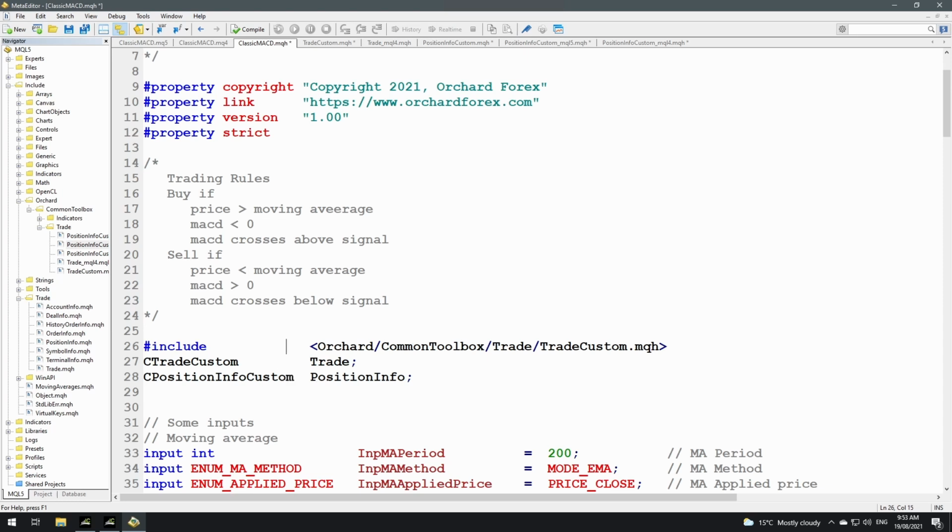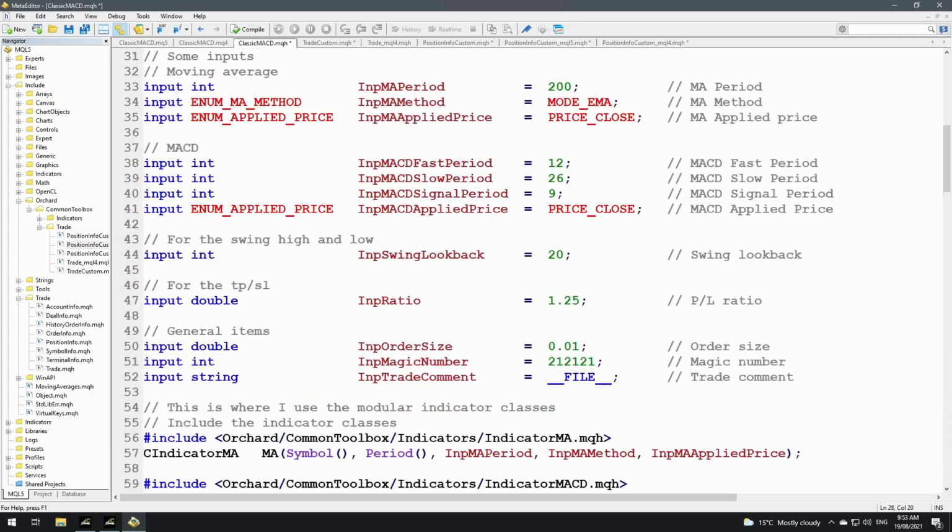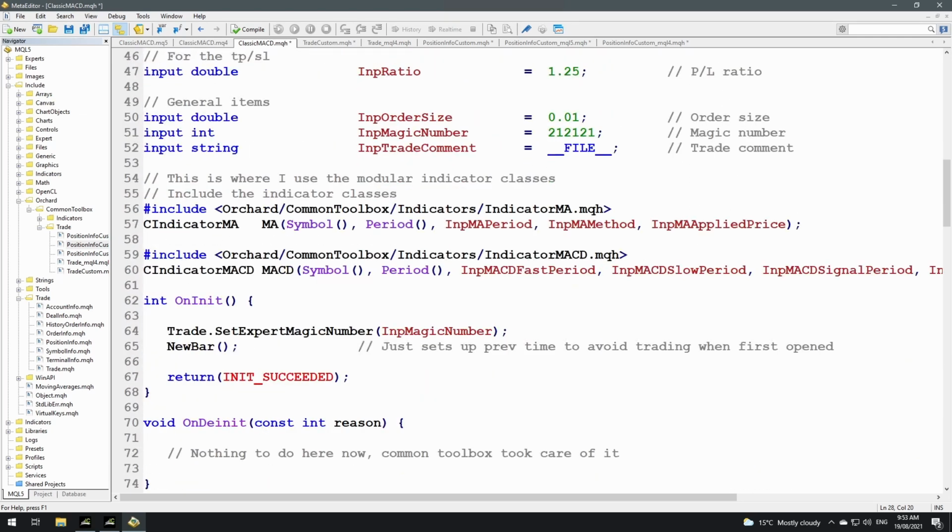So now in the classic macd.mqh file, I have an include statement that will bring in trade custom. Trade custom will also pull in position info custom, and that way I can create these two variables, trade of type CTradeCustom and position info of type CPositionInfoCustom. I've already made this change to do the trade.SetExpertMagicNumber, which is now common between MetaTrader 4 and 5, because that's included in the trade custom class.